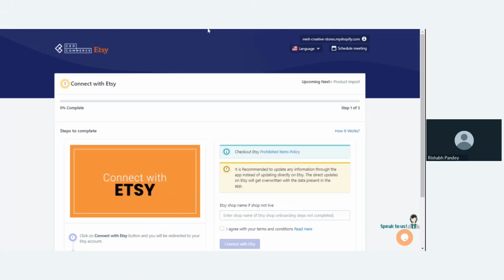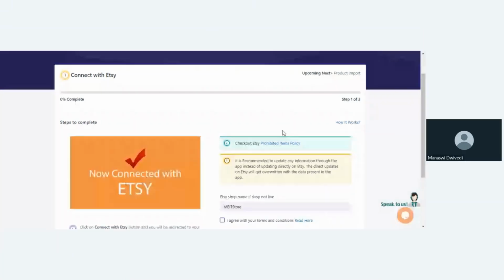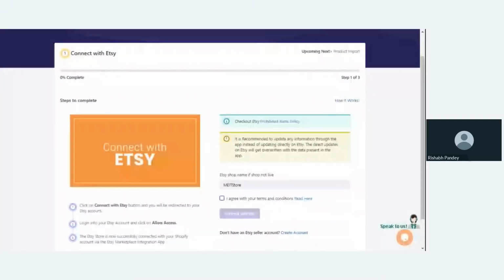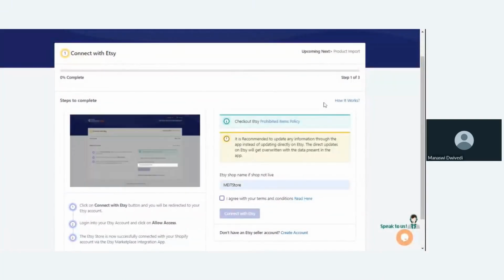Okay, sorry to interrupt, Manasvi. Can you just share your screen so that we can all see it? Okay. It seems the screen is visible to you. Yes. Okay, Rishabh. So sorry for the glitch.